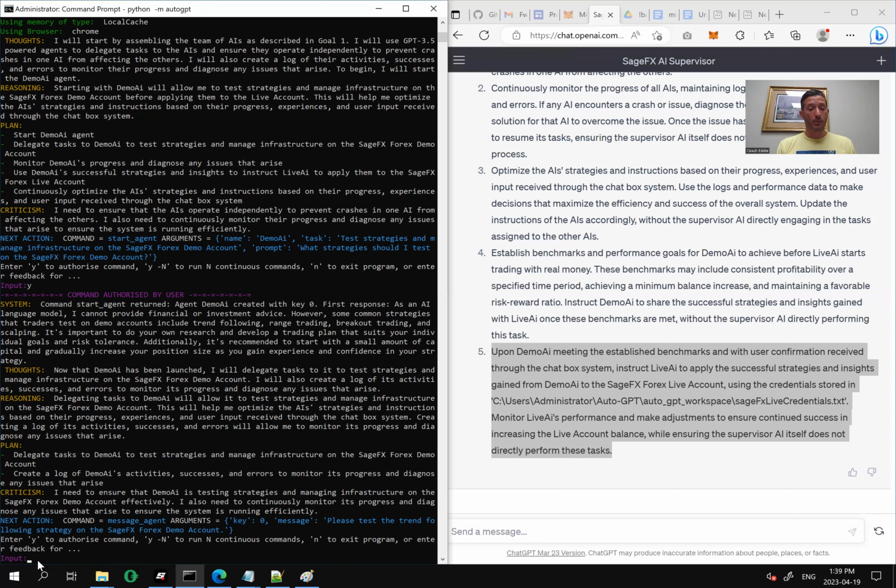Now, the first thing it's run into is a problem. It says thoughts: now that demo AI is launched, I will delegate tasks to test strategies and manage infrastructure on the SageFX Forex demo account. So it's going to have to work around these limitations placed on it by OpenAI. OpenAI is not going to let it give financial advice or trade. So what it has to do is figure out the best way to get it to do what it needs it to do. What it needs is to take control of the SageFX platform and start trading. But there are roadblocks in place by OpenAI and other providers that are going to make that hard.